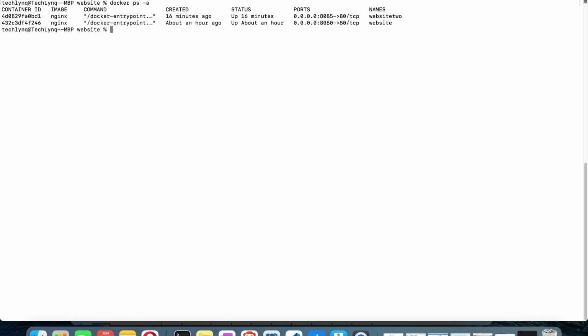So now I'm going to show you that both containers contain the same information. To do that, let's run docker exec, and then the first container, we called it website, bash. As you can see, we are back in. We are now inside the container called website, right?